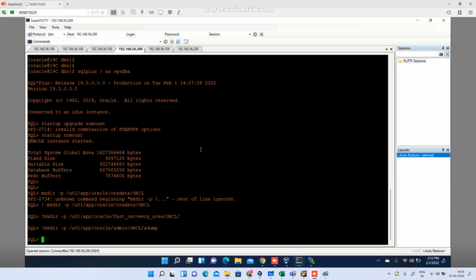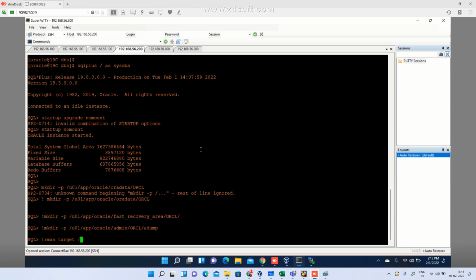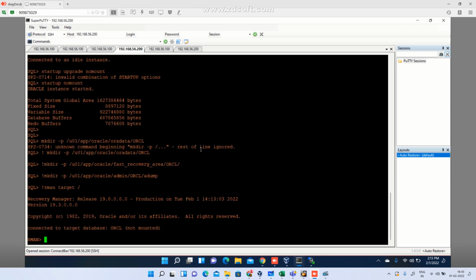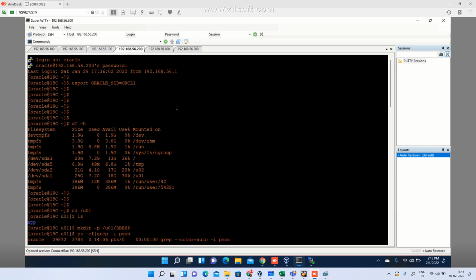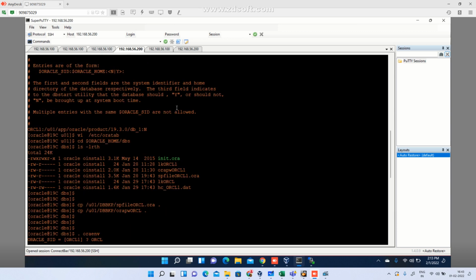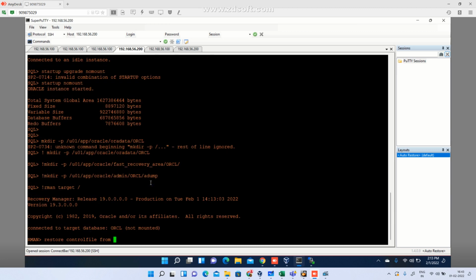So now we will go to RMAN, connect target, and then I will say restore controlfile from the location of my control file is... You have two. Yeah, I'm just coming, just give me a second.